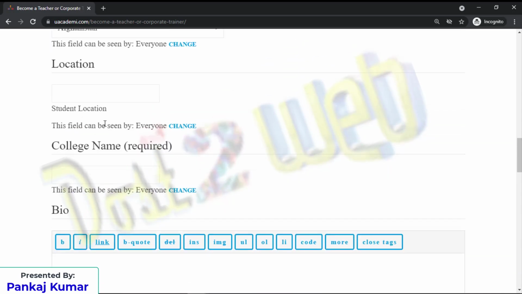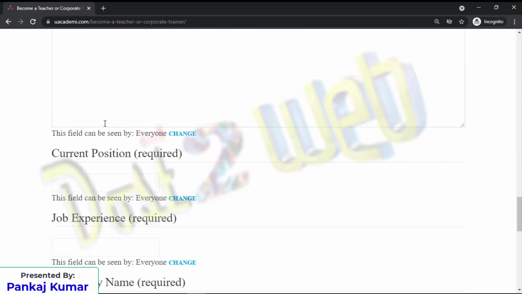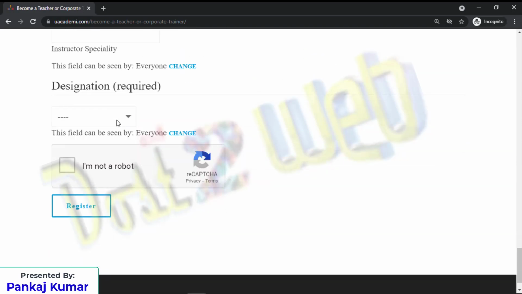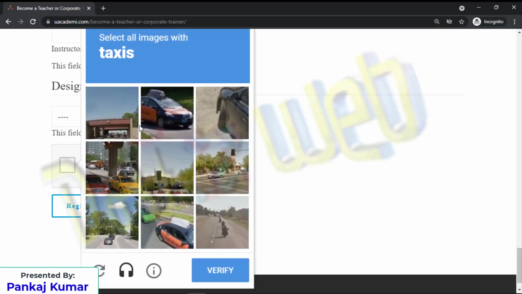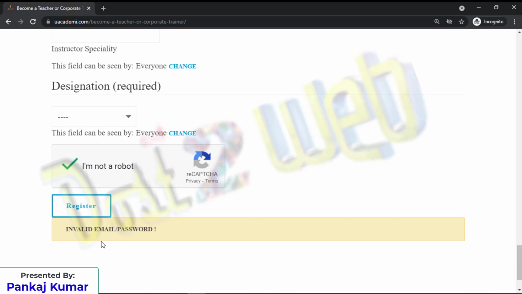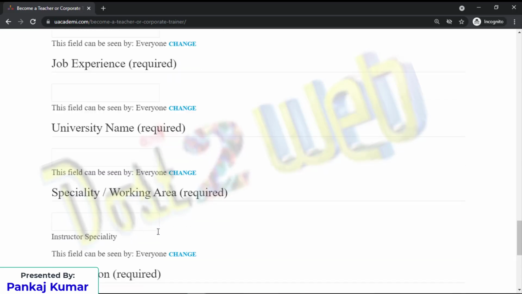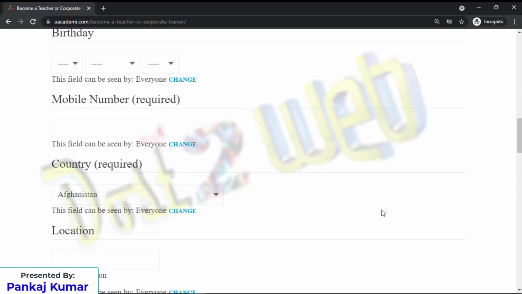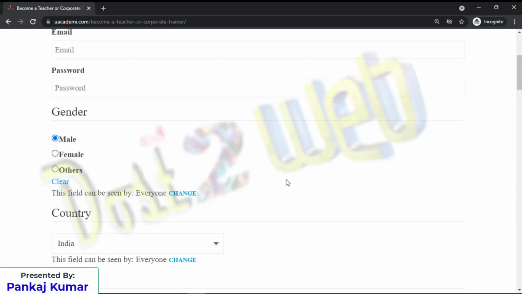Now let's hit the submit button. What will happen? So I'll just come down. I'm not filling any data, but I've used a CAPTCHA here for bots, because otherwise a bot will come and start the registration process. Okay, and register. See what happened? Invalid email ID, email or password. Let's give the email ID or password, then what will happen?